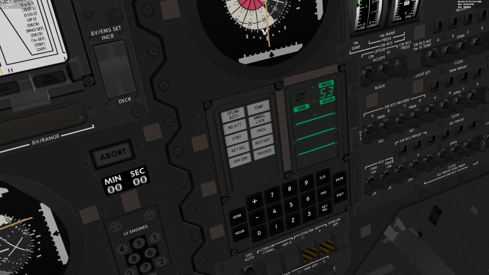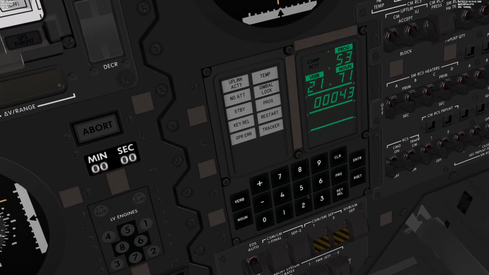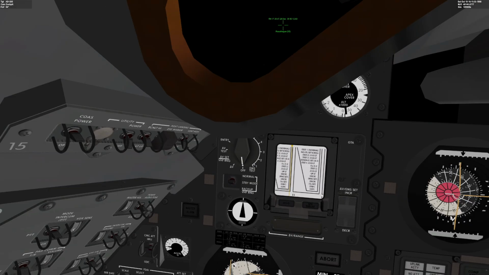I also realized I accidentally double-clicked enter. That might mess up this. So we may have to do verb. Yes. Hooray for me. What was it? Verb. And this was star 35. Finicky program. I'll just have to do it again.